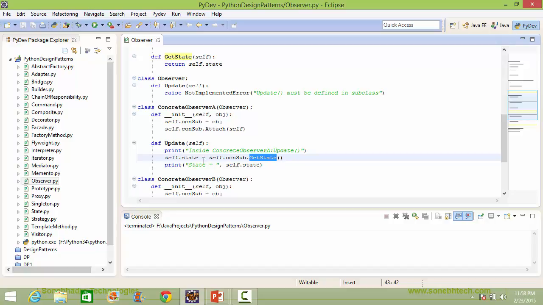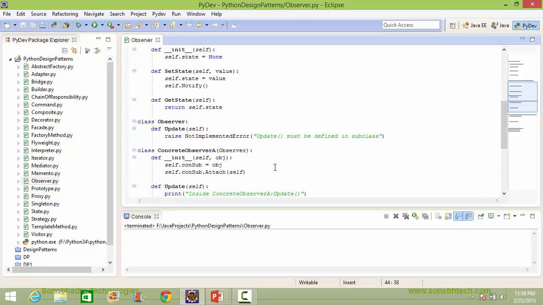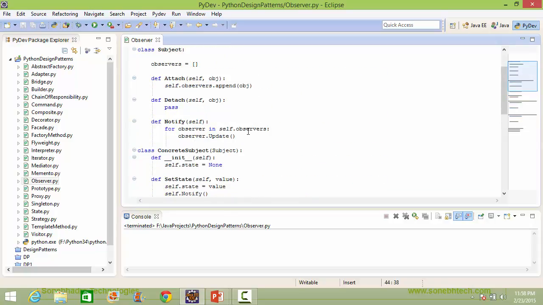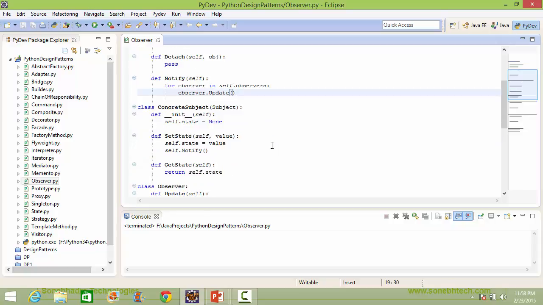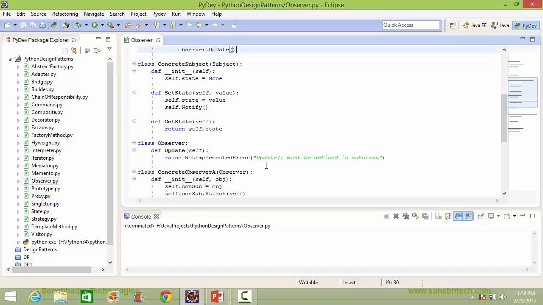By this return value, observer is updating its instance variable state, and then it is displaying the state value, and then it calls the method update for next element of observers array. So next element is ConcreteObserverB instance object.